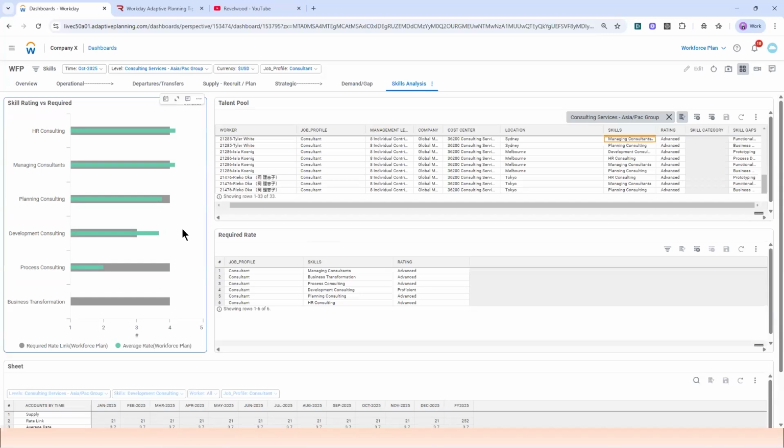And again, you can also take action based on this information. For instance, training can be done, but also hiring, and there's a cost element that can be linked to that can also be used within Adaptive. So that's the demo that I wanted to show you.